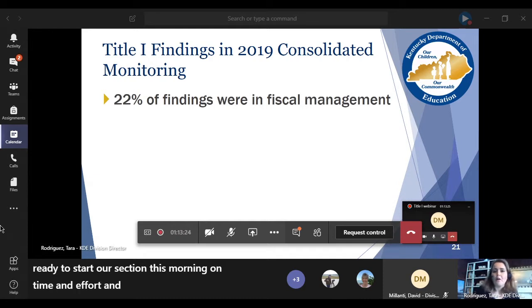And if you recall that pie chart, it showed the percentages of findings in several different categories, and those categories actually come from the monitoring form that we use. And if you recall, we had 22% of findings in fiscal management. So let's take a deeper dive into that fiscal management category to see exactly where those findings were.